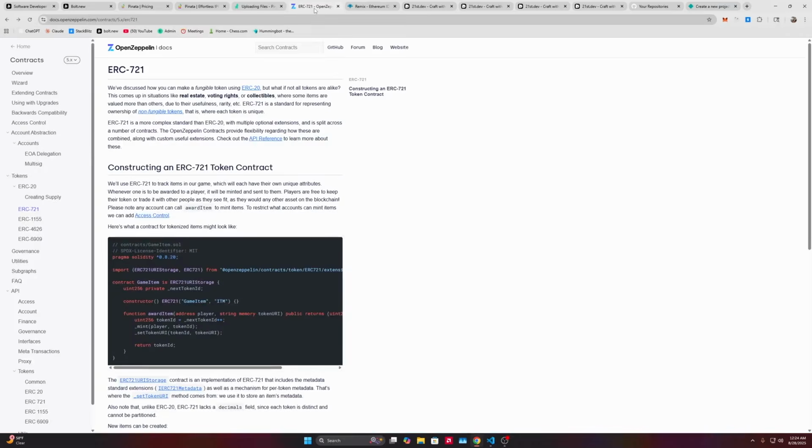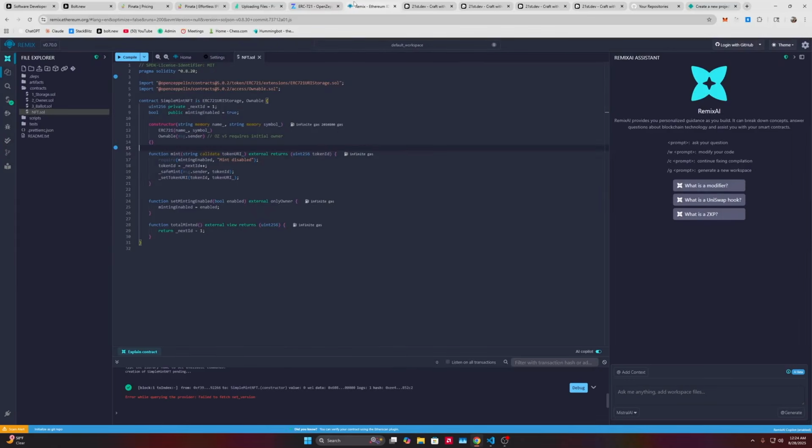From this documentation here, it says to import OpenZeppelin ERC721URIStorage.sol. That's how they're doing it now. So we go ahead and import that. I always like using Ownable in my contracts. You don't have to use it in yours. Again, this is not going on the mainnet. This is for test purposes.